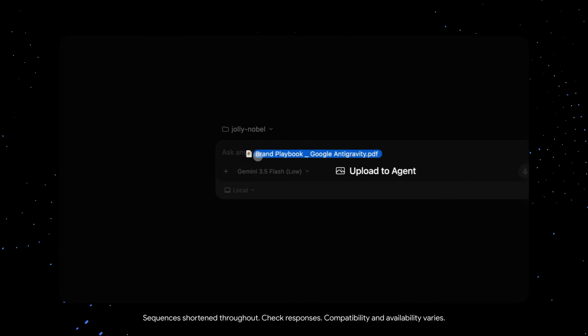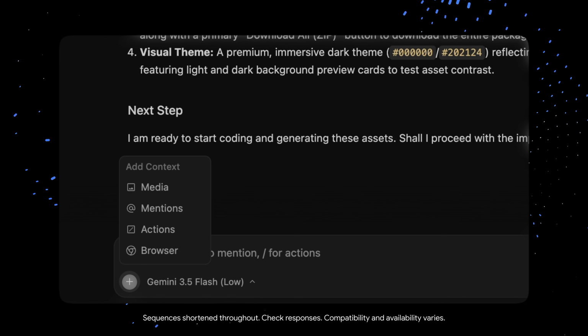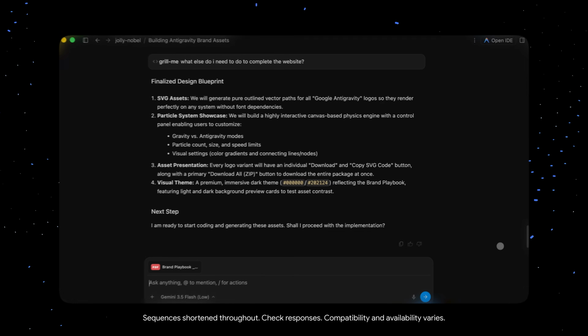We now have native support for PDFs. You can drag and drop PDF documentation directly from your file system or attach them using the media option in the Add Context menu. This gives your agent direct access to files like product specifications, system documentation, or design manuals without you having to manually extract the text.